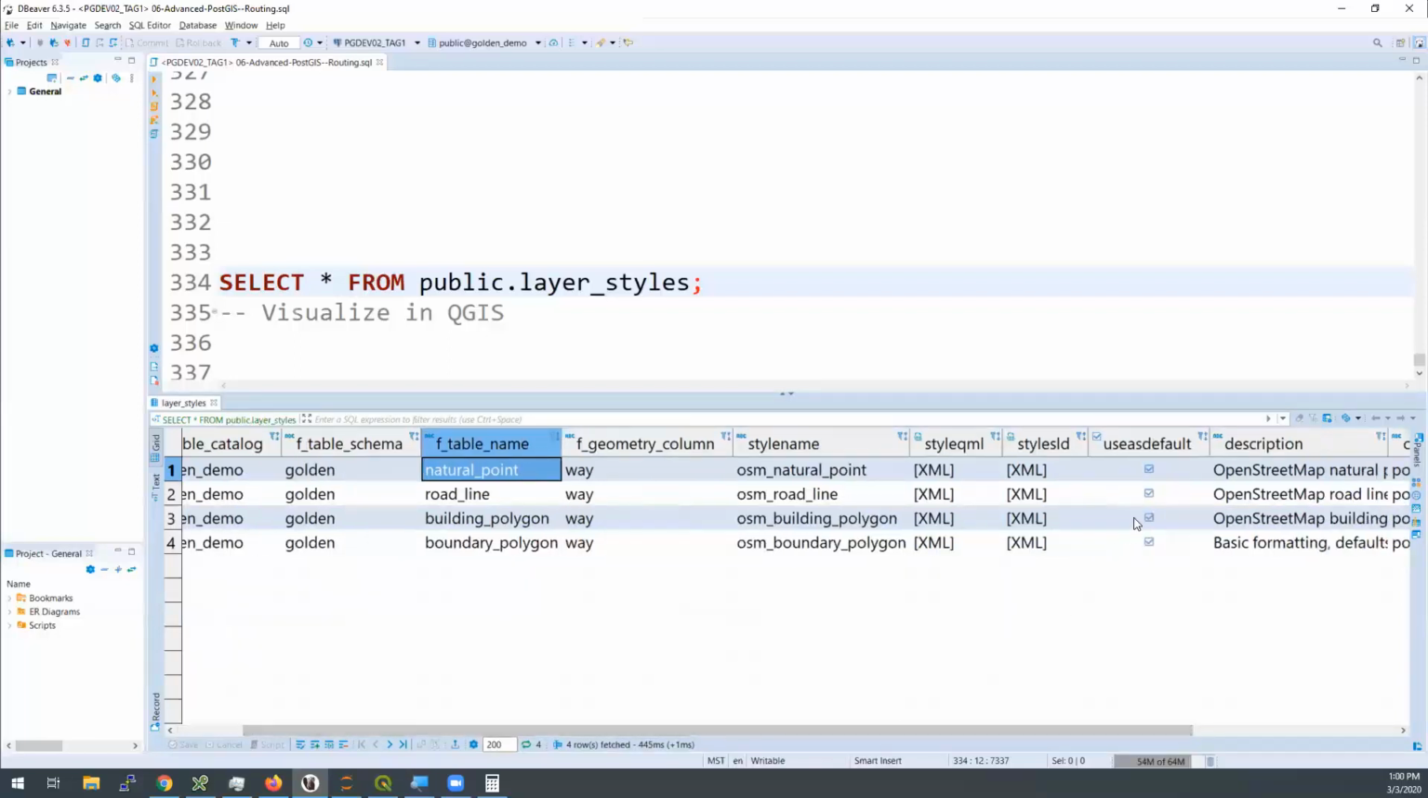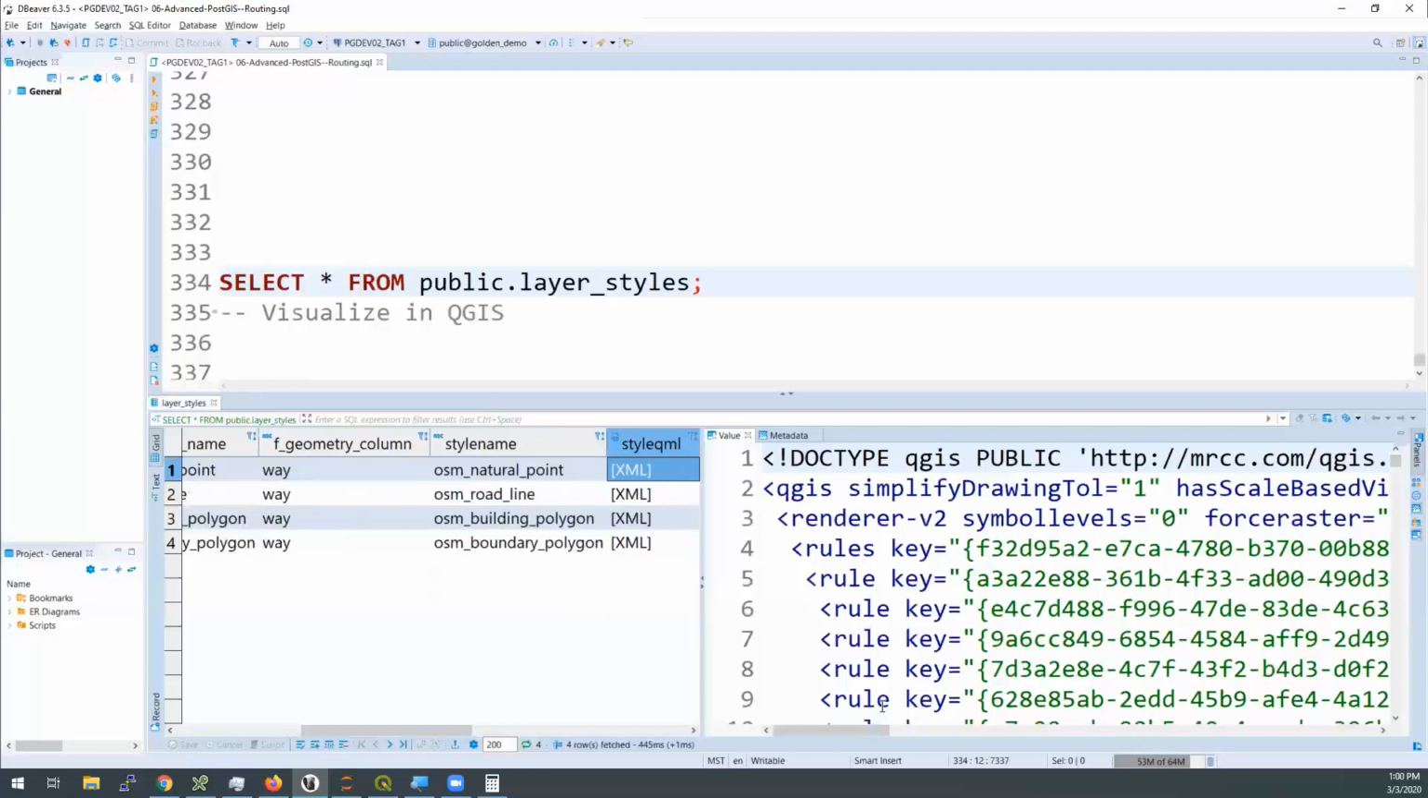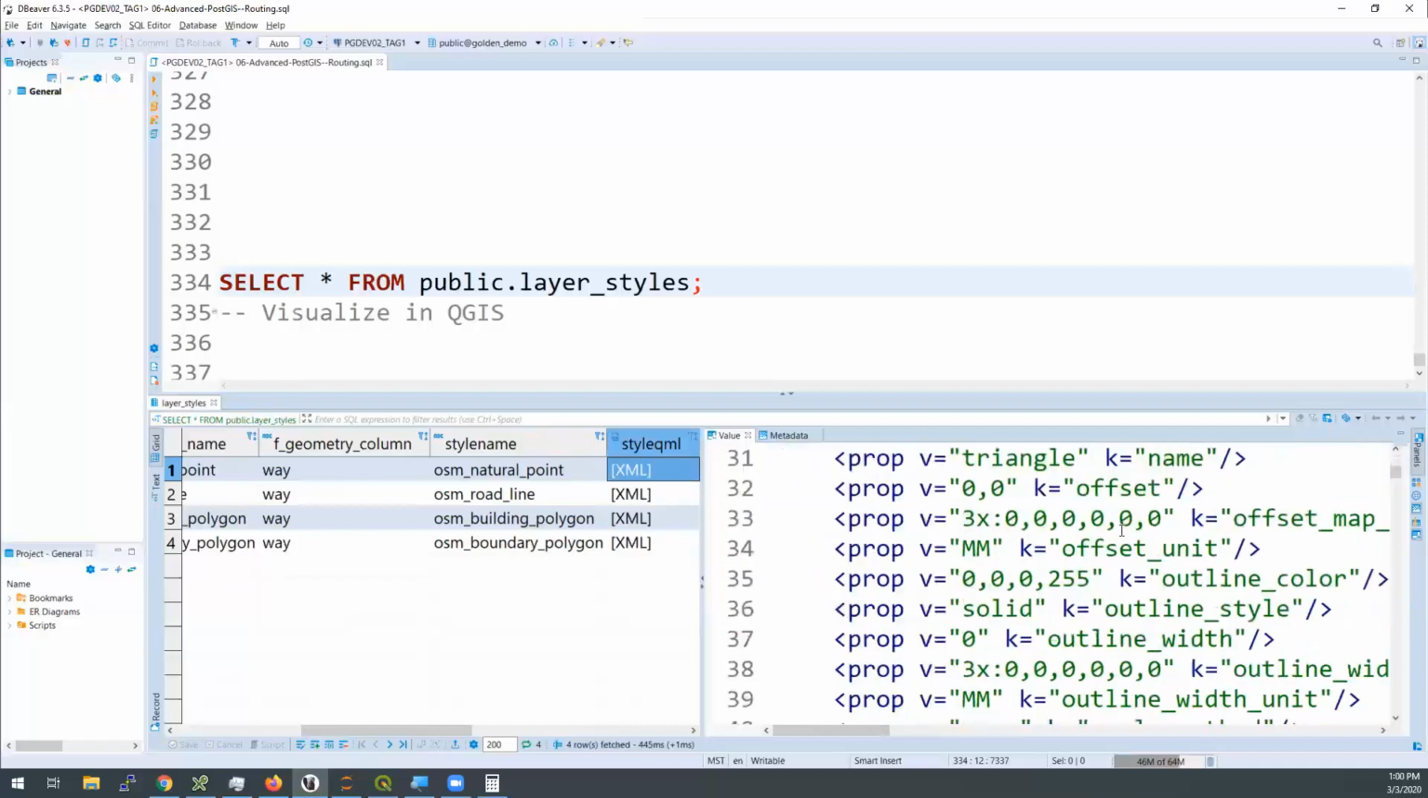And then a really neat option is the use as default column. When this column is set to true, and DBeaver visualizes that as a checkbox, when this layer is pulled into QGIS, it'll automatically grab the style information and apply it to the style, so you don't have to do that manually. And just a real quick peek into this style QML column. This is the raw XML that QGIS uses. We can see right here that it understands it's QGIS, and you can see through it's just a whole bunch of gibberish related to styling.